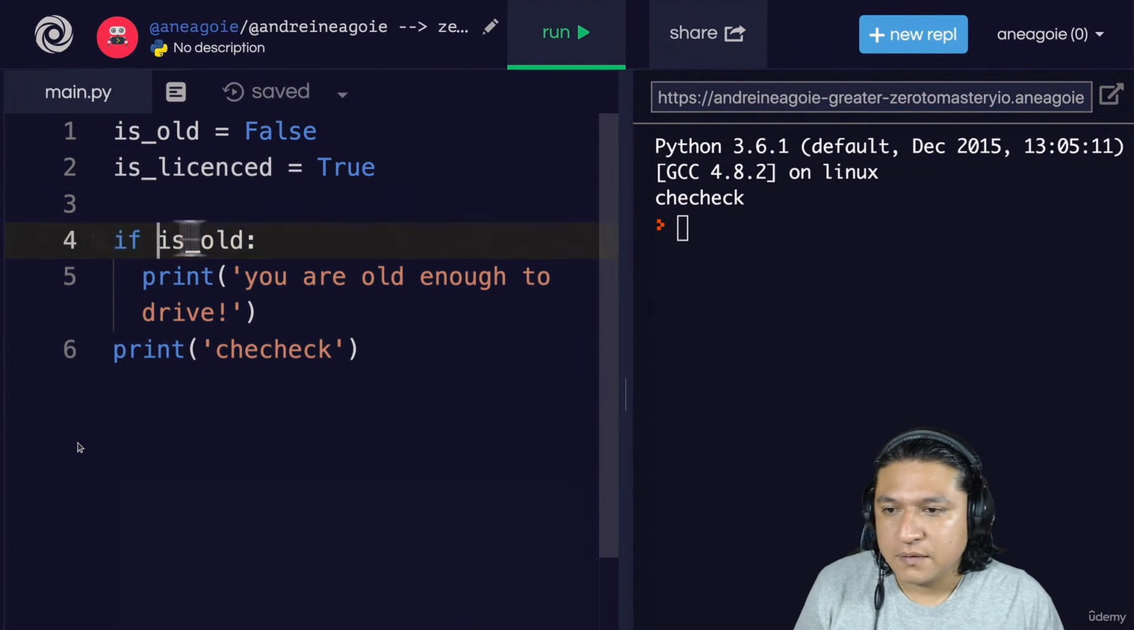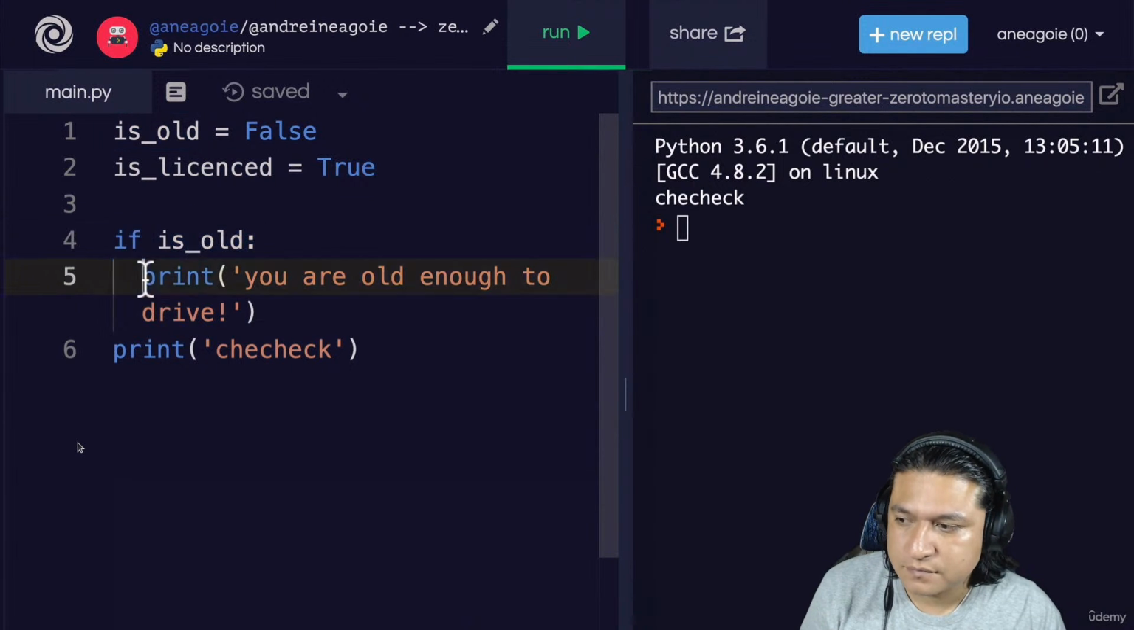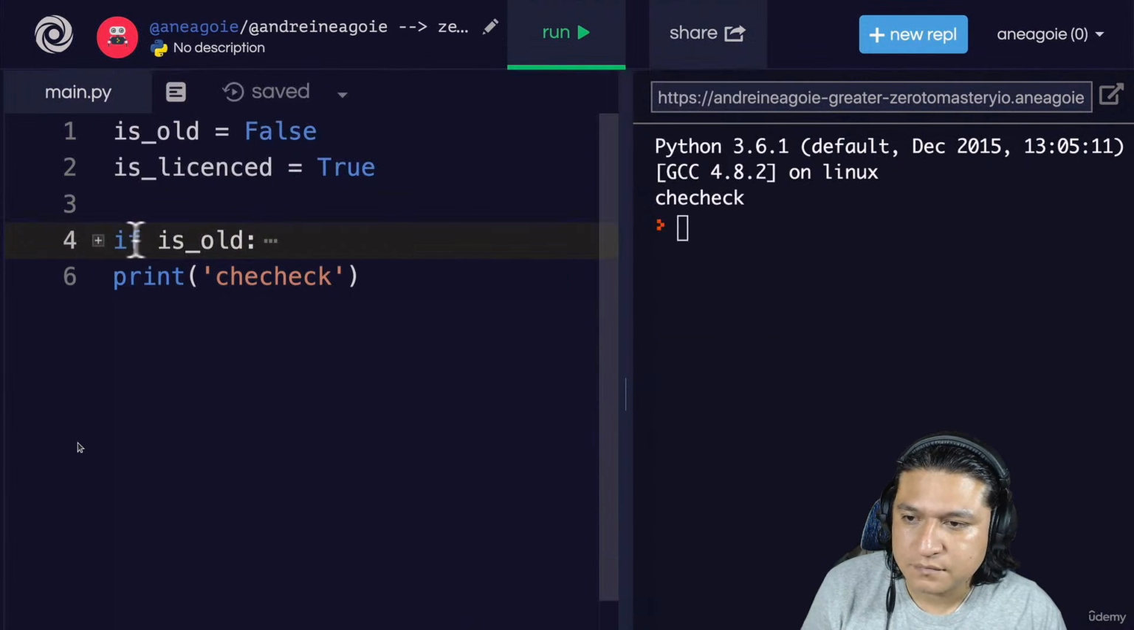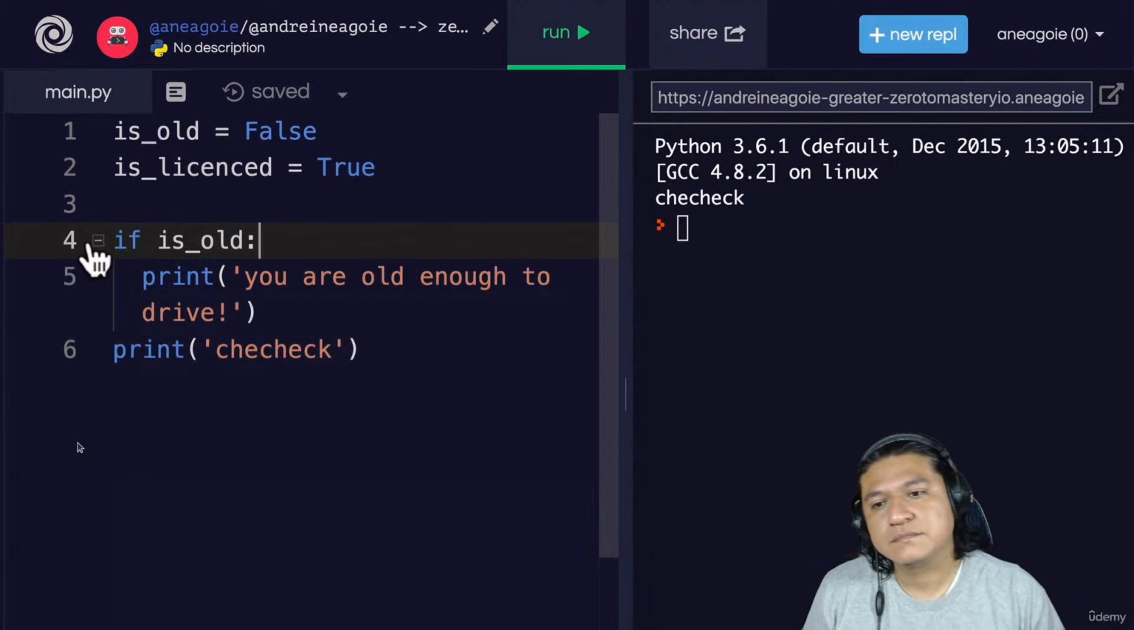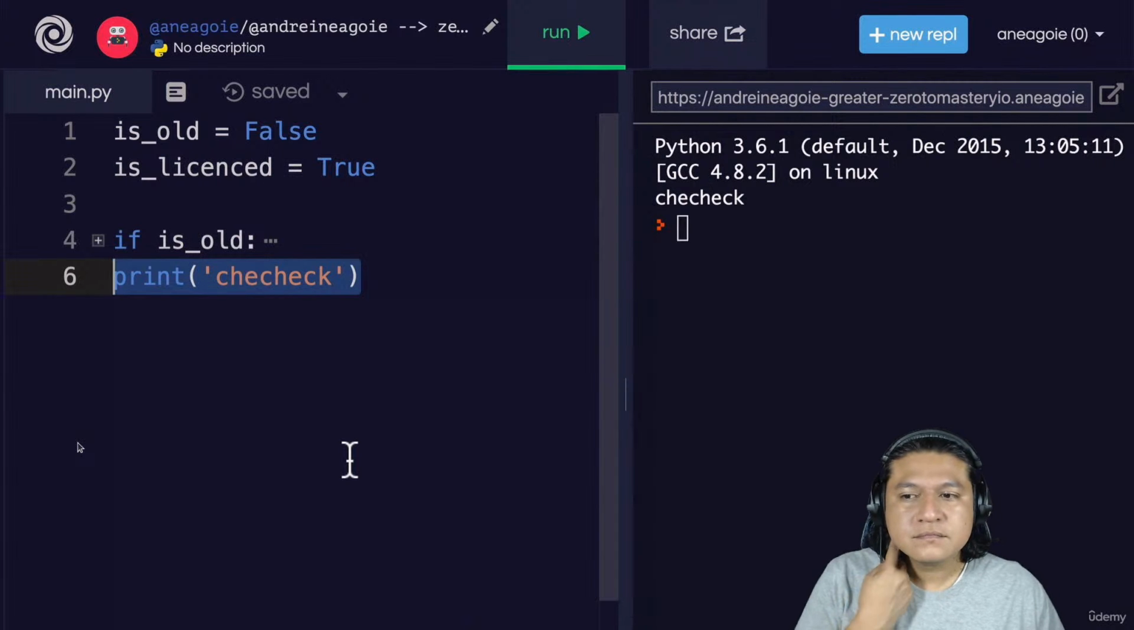Line 4. Hey, if is old, is this true? No, is old is false. And the interpreter is going to say, okay, I'm only supposed to run this piece of code if this is true. Because this is now false, I'm just going to completely ignore what's underneath here and just go to the next line that has, well, no indentation. So it's going to print, check, check. And this is the power of conditionals.